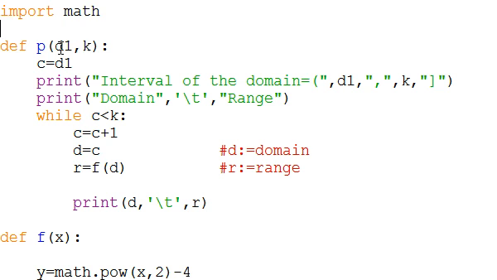So in our parameters up here that we've defined, P, the parameters, I labeled this as D1. You can label anything as you want, but really this is going to be your domain right here between D1 and K. This way we can define an interval at any given interval we want.